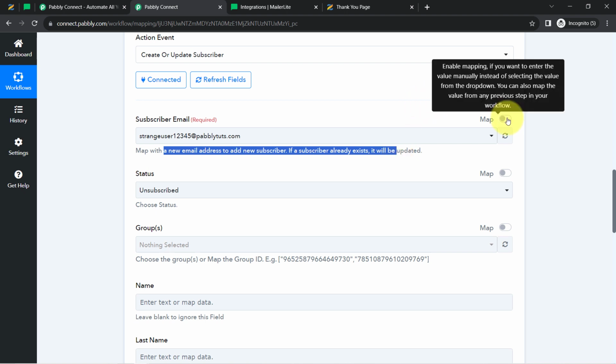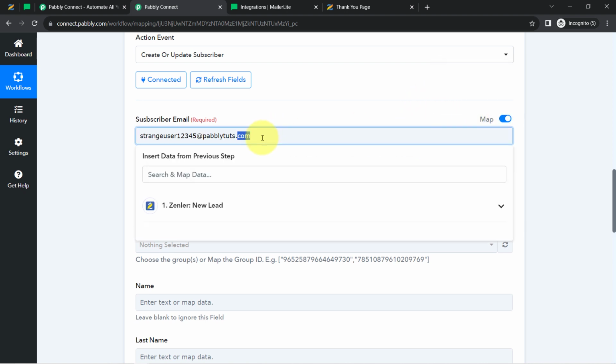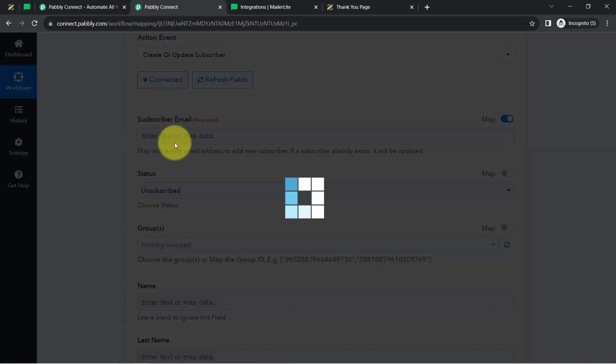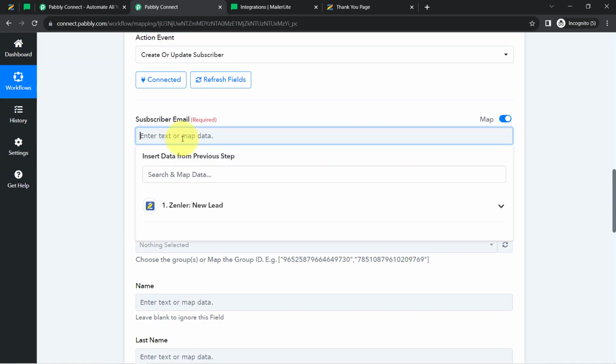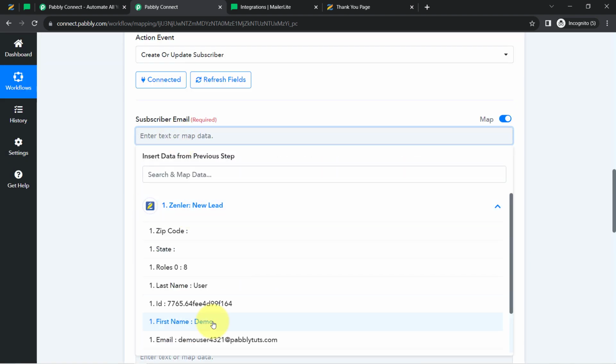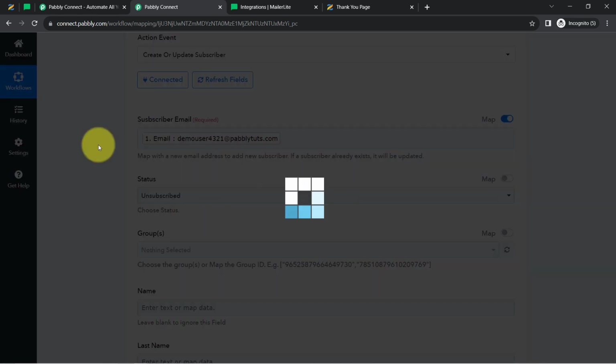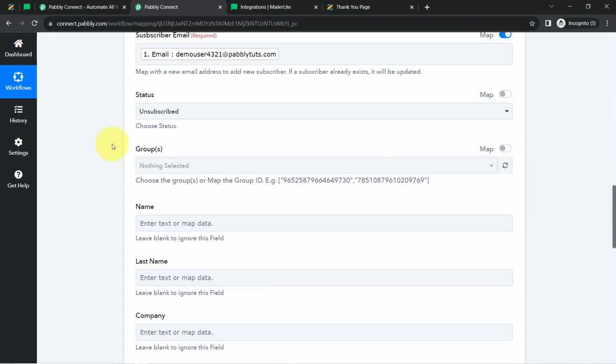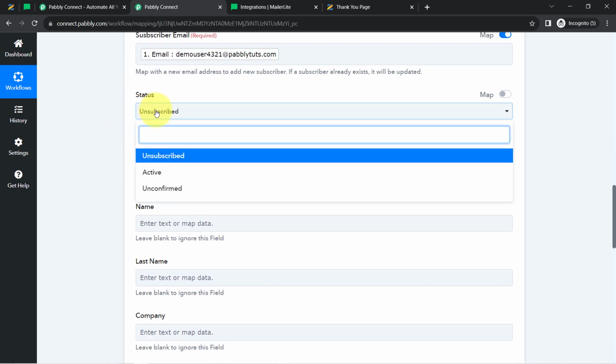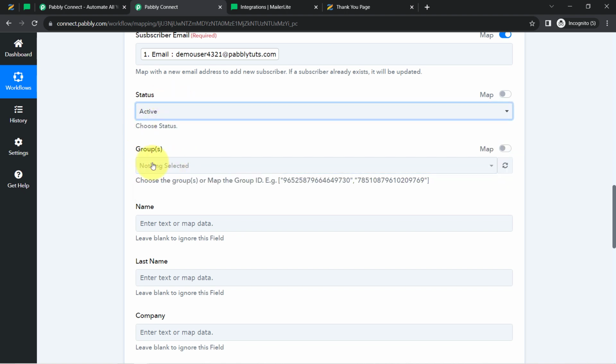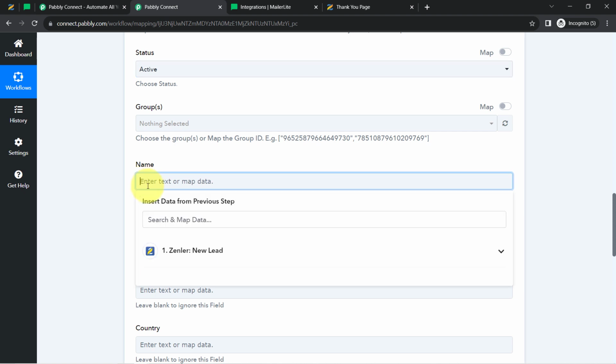Firstly, we will enable this mapping button option, then we will remove this existing email ID. As soon as you click on this field, you will find the above data here in the drop down. So now from here I will be selecting this email ID, and in this way the subscriber's email ID will be mapped. Now you must be thinking, what is the significance of mapping? Whatever details we provide here manually will remain the same, but whatever details we map here will change automatically when our automation works in real time.